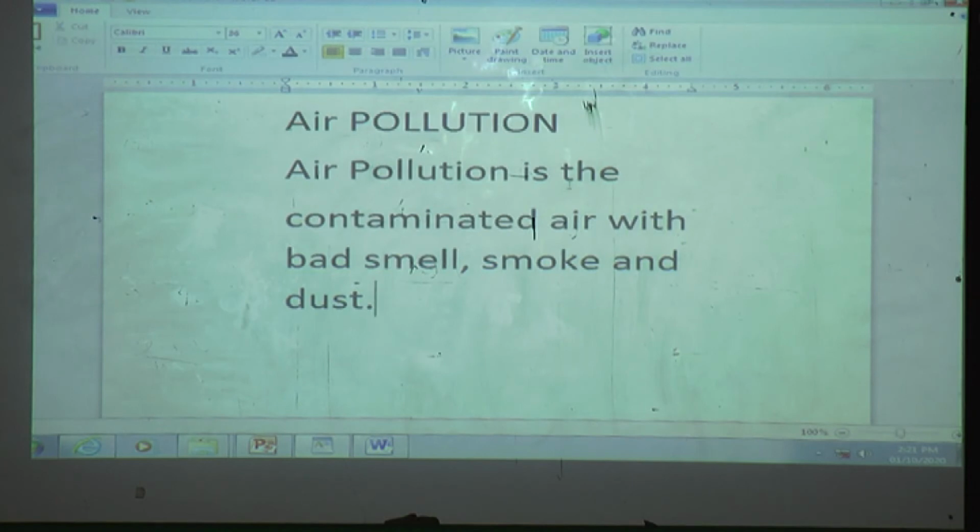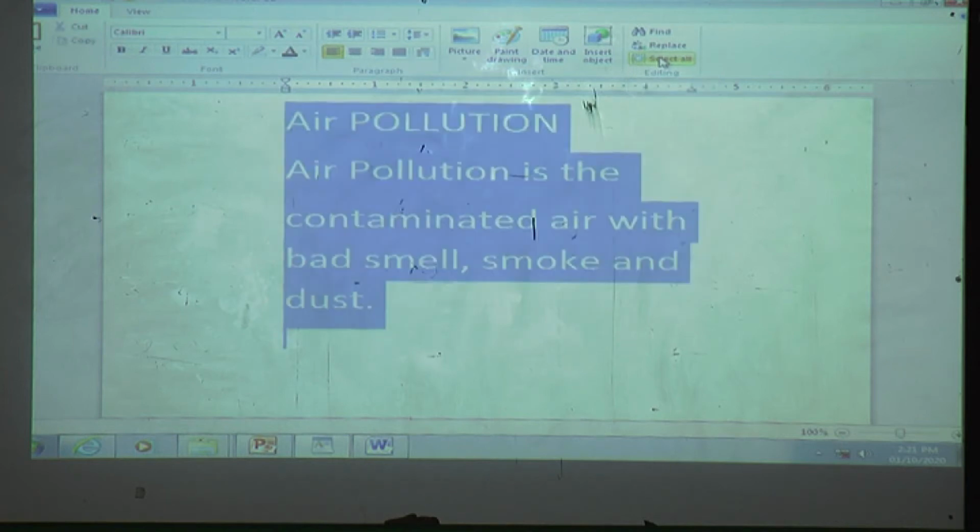Suppose we want to select all of this. How to select all of this? Good. In editing there are three options: find, replace and select all. We want to select all, so click on select all. Then we want to duplicate this same writing. Then copy.